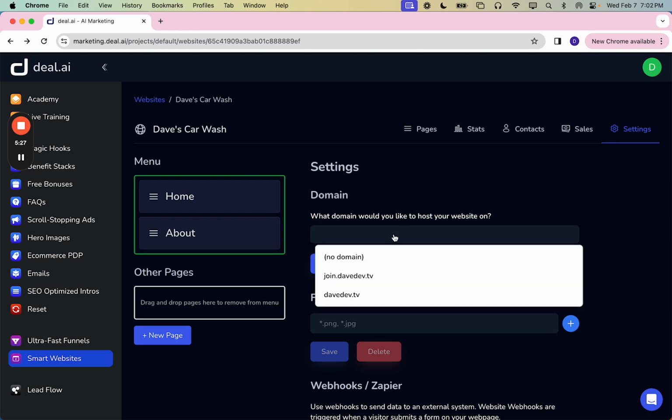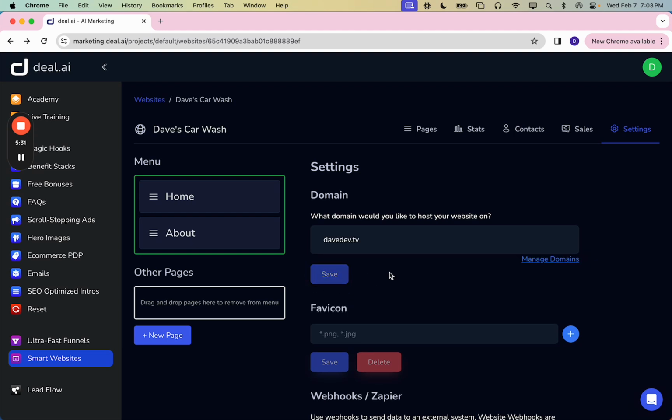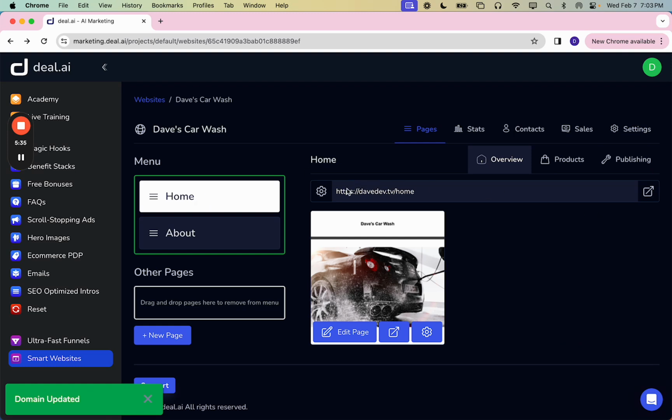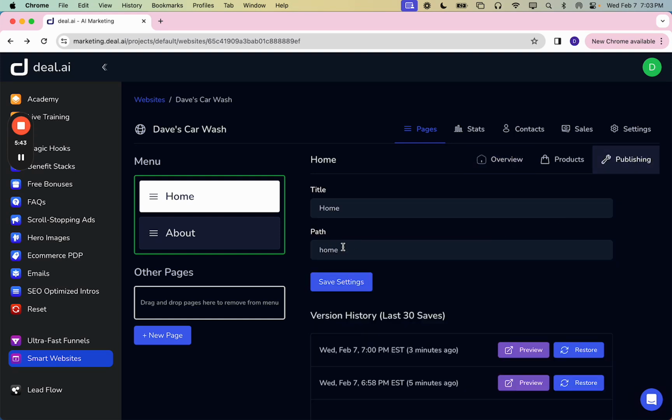And let's give this a second here. And then, yeah, once it's loaded, I can select my domain, hit save. And then once that's saved, I can go back here. And then as you can see, the URL is my domain and then the path of the page. And if I want to change the path of the page, I go to publishing and I can change that right here. In fact, I can set the path to blank, but I might have another funnel already on that path, so I won't do that.